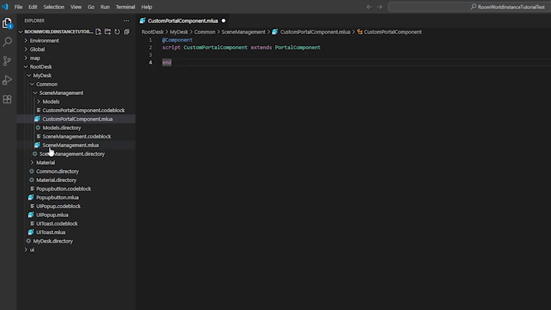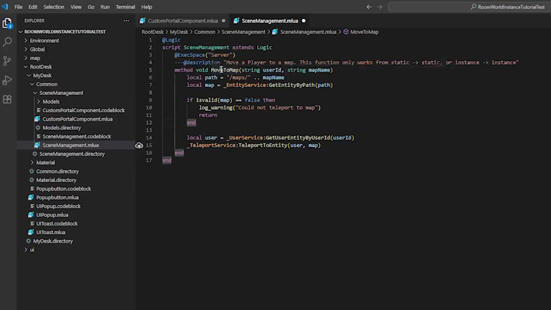Okay, so let's open up our scene management script. And in here, we're going to first implement our static movement between our various maps. So we're going to add our move to map function, and we're going to add two parameters.